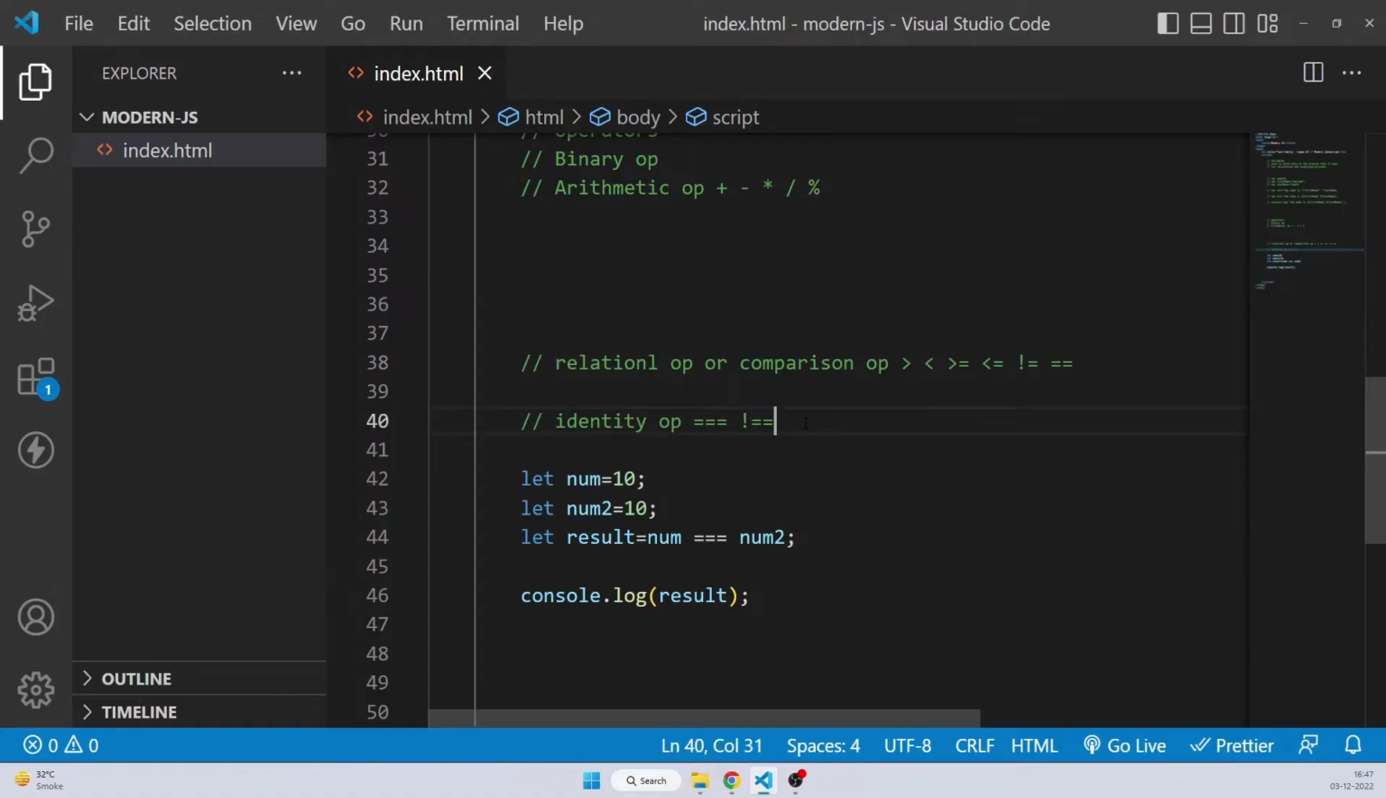In all the other languages, not in all, but in all the main languages like Java and C++, you don't have these because there this works perfectly fine. But in JS, this doesn't work perfectly fine. That's why you have these. So whenever you feel like you want to perform some equality operation, always go for identity operator rather than this.